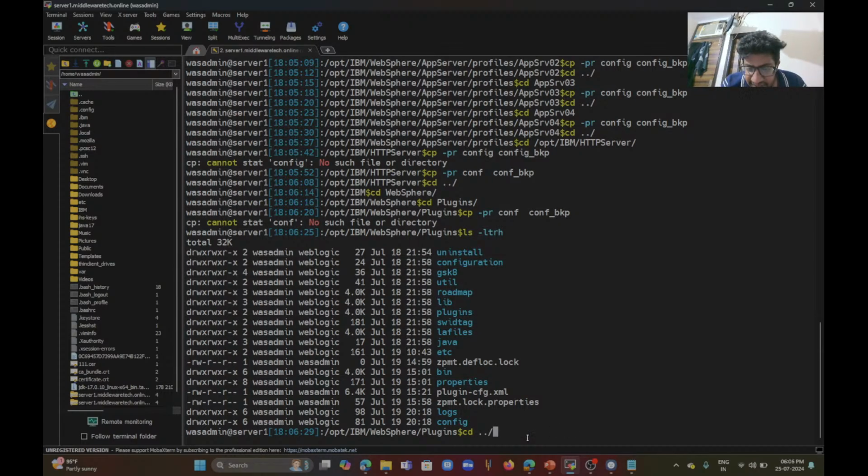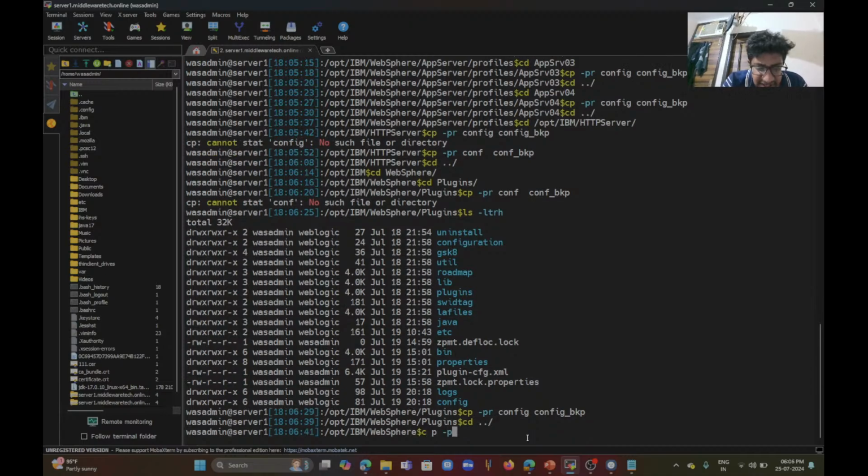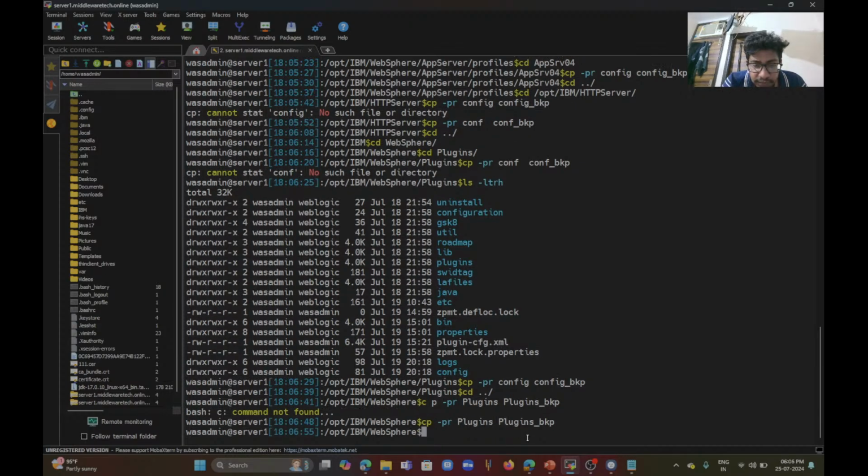Here the config is there. I will take a backup of my configuration file, or we can take the backup with cp -pr plugins plugins_bkp. Full backup is there.